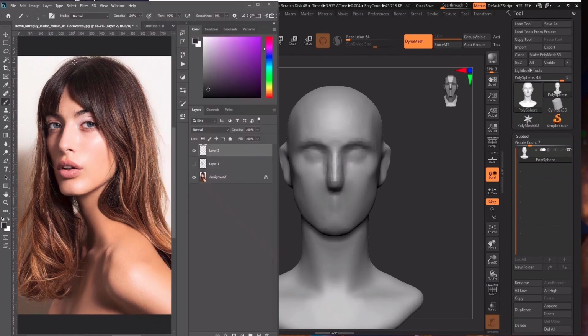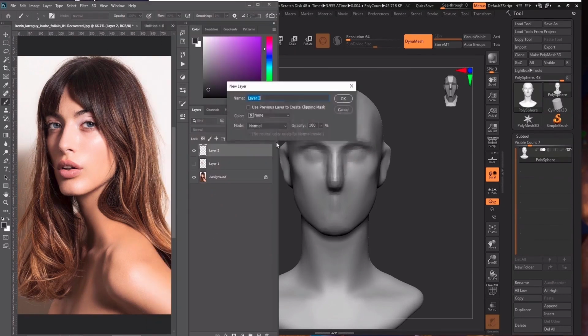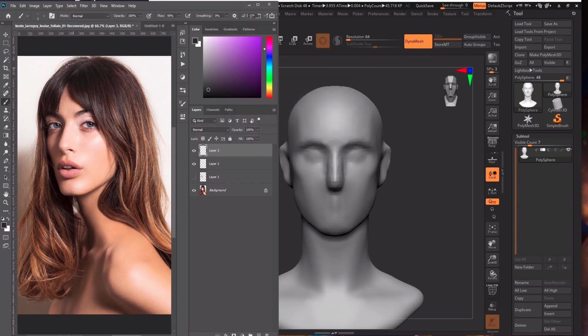The way I can do it is I can create a new layer and then change the color.